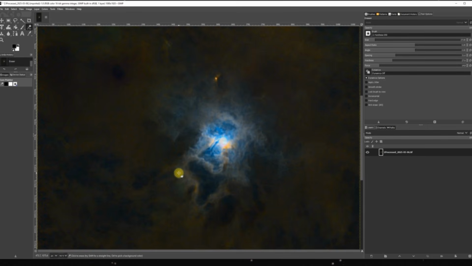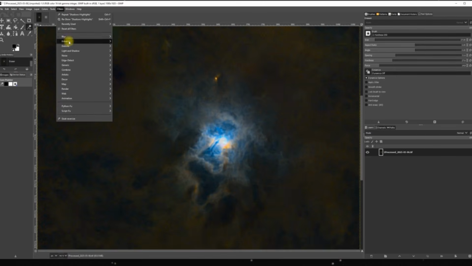All right, that looks better. I'm going to accept that. So next thing we're going to do is we're going to come up to filters and come down to enhance and see if we can sharpen it a little bit more. I think we've got it about as sharp as we can get it, but we'll try it.